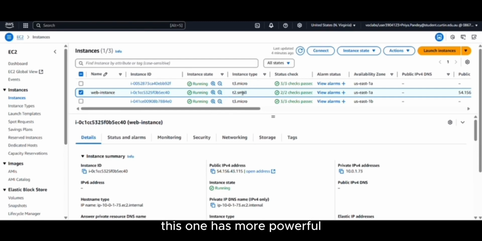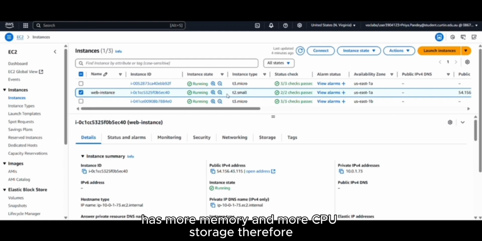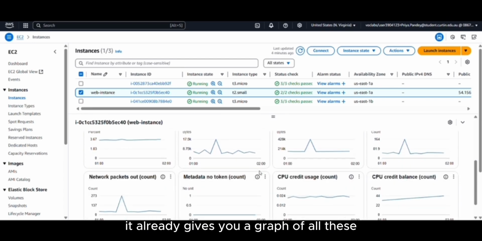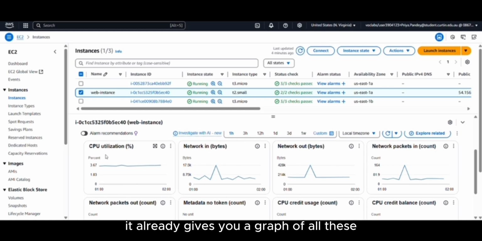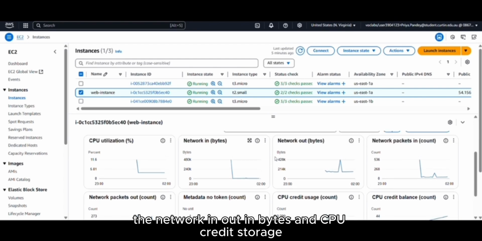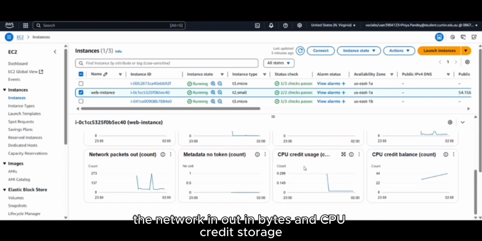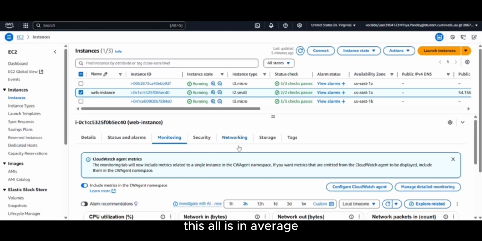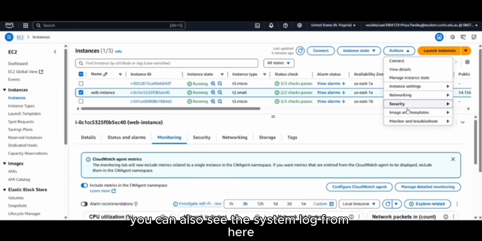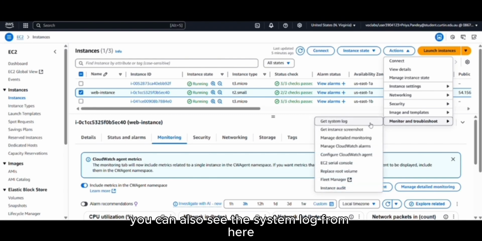This one has more power, more memory and more CPU storage. Therefore, we can also see that when you choose a web instance, it already gives you a graph of all these CPU utilization, and this is all in average, the network in, out, in bytes, and CPU credit storage. This is all in average. You can also see the system log from here.